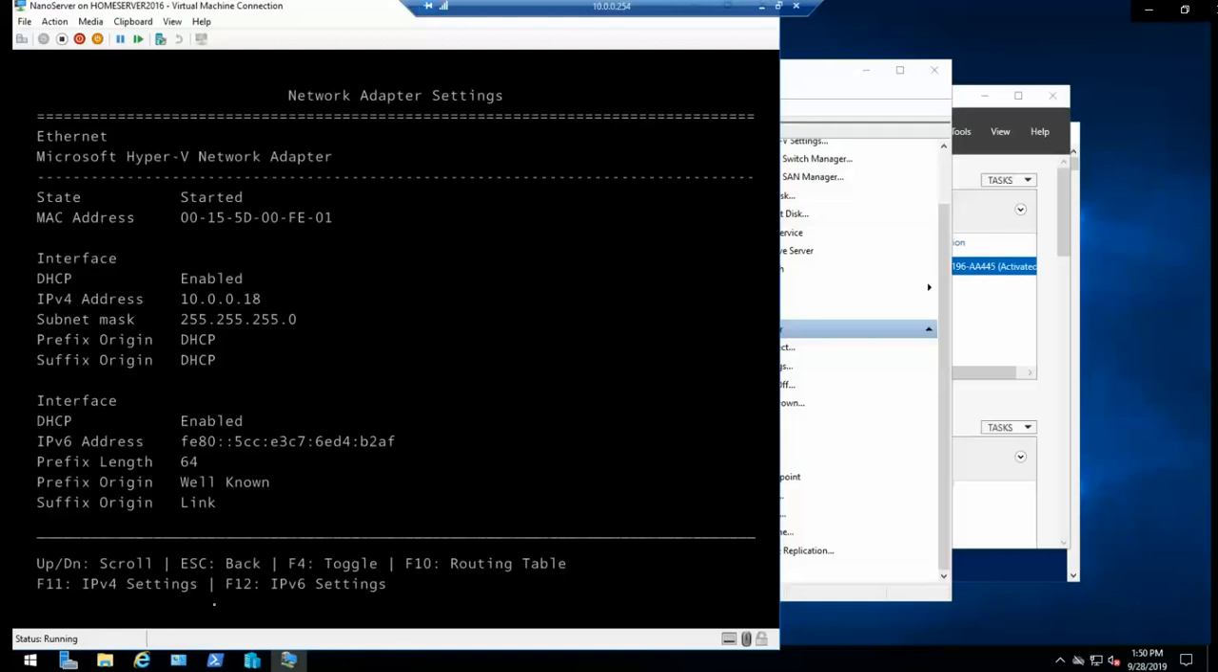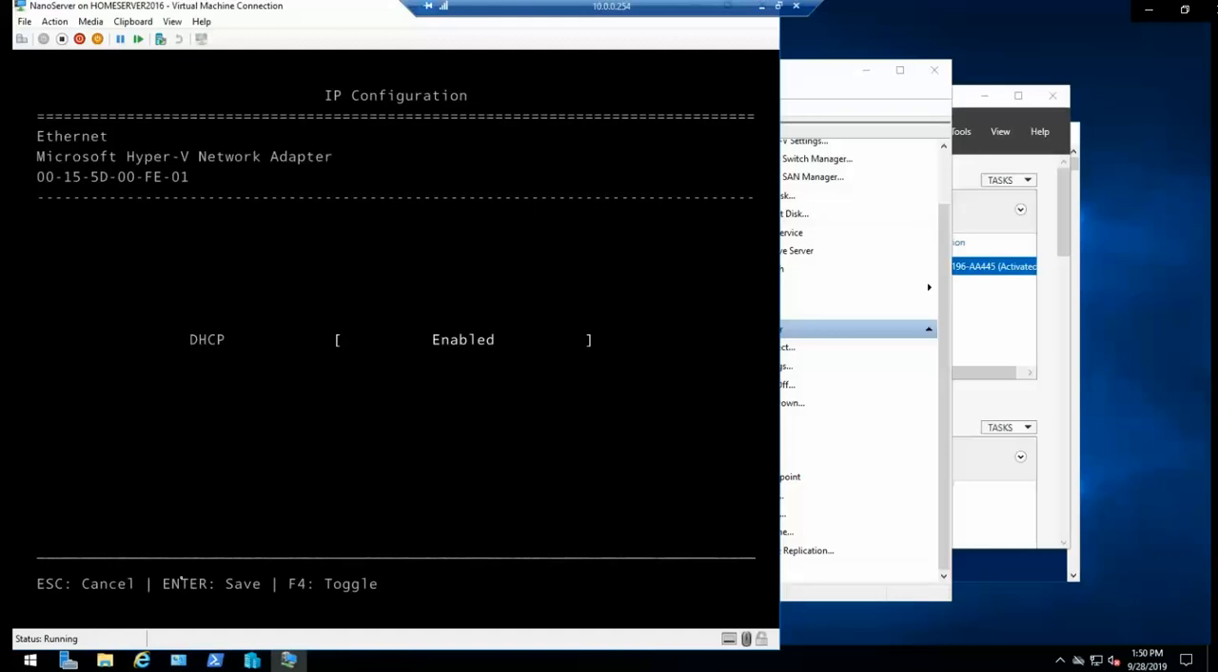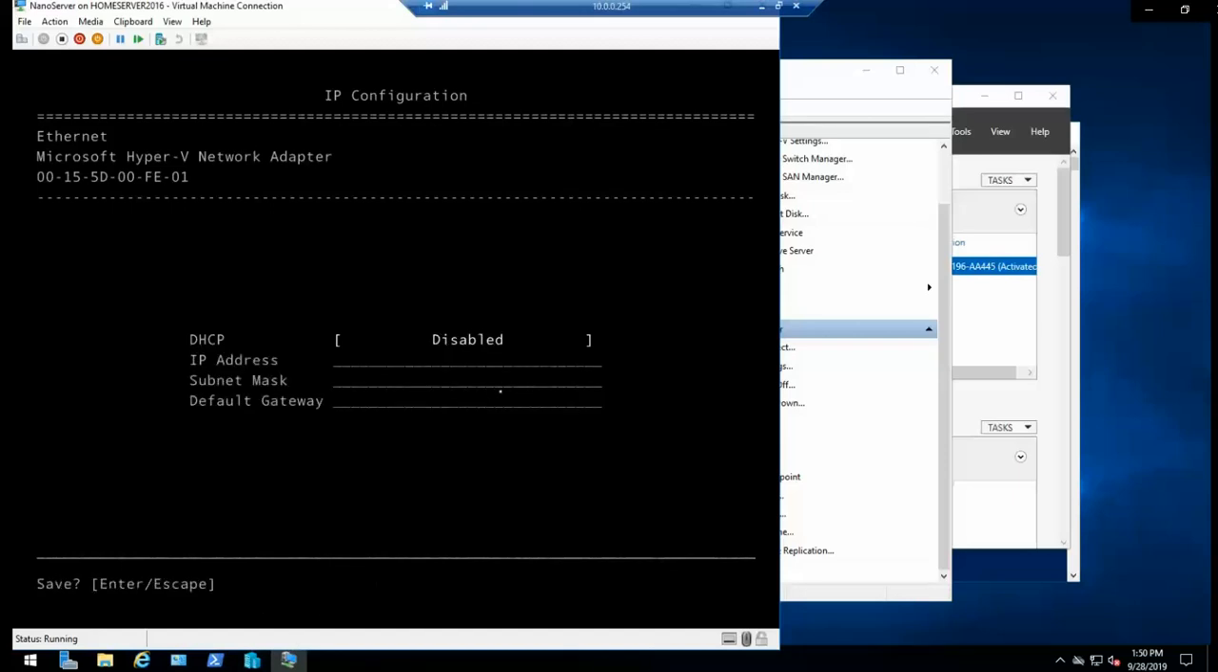This is on the network adapter settings. So I'm going to change my IPv4 settings. I hit F4. I can toggle to disable DHCP, and then it's going to ask me for my IP address. I need to find out what IP address I have available here. Just give me one moment, guys.